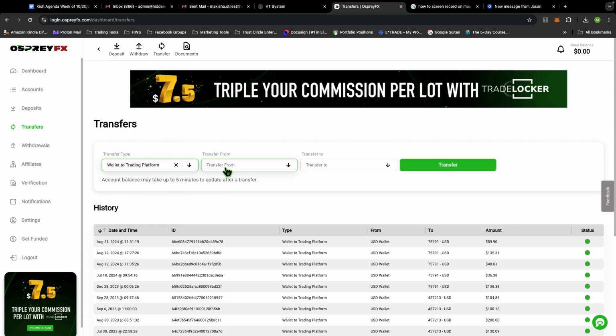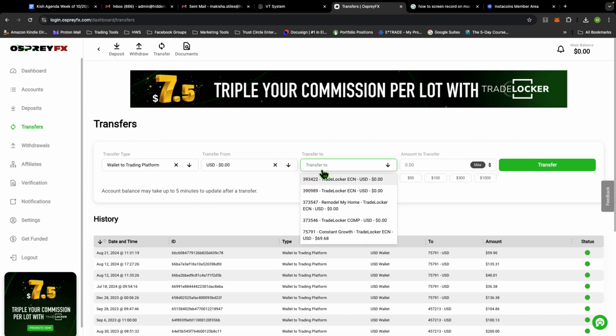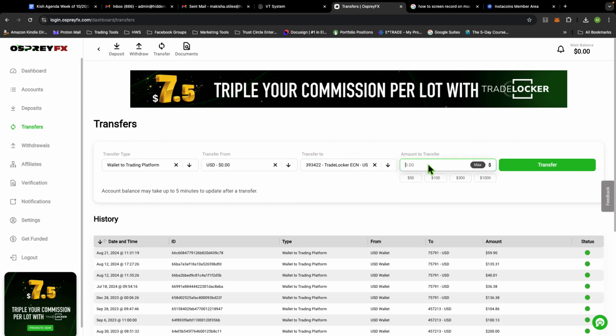It's going to say transfer from. Click here. USD. You're going to see the money sitting here. Right? Transfer to. You want to choose that same account or whichever account you want. Right? And the amount to transfer. So if you don't want to send the whole 150 over there, you don't have to. All right? Whatever you want to. So if I want to do the 150, you click on transfer and it is done. All right? That quick.